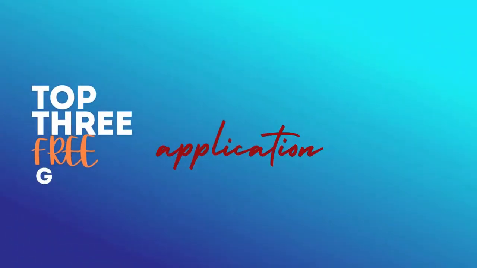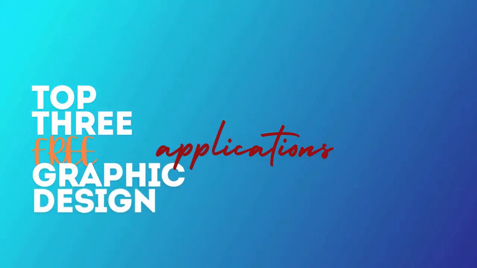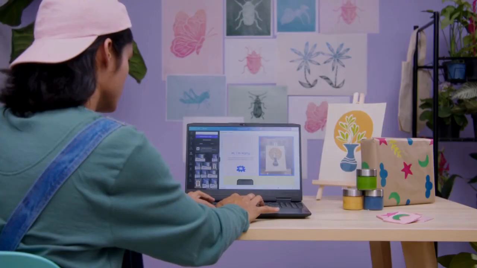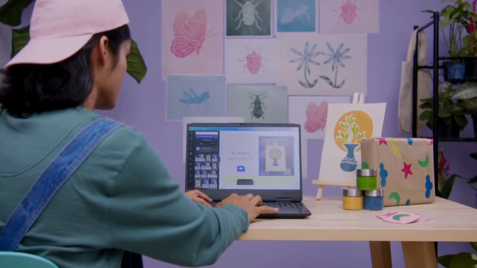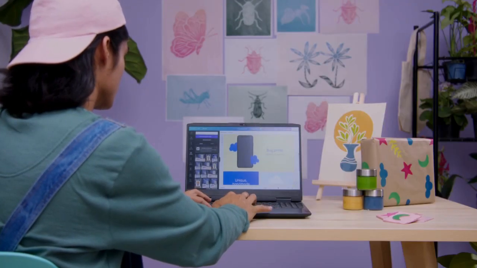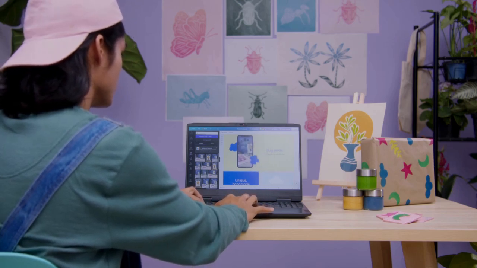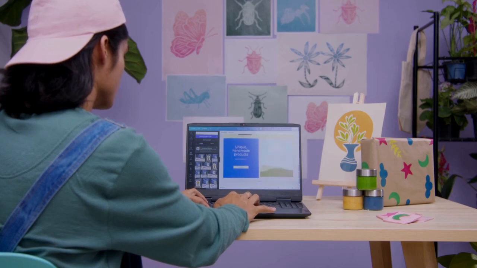There you have it, my top 3 free graphic design applications. Each one offers unique features and capabilities, so be sure to check them out and see which one works best for you. Whether you're a beginner or a seasoned designer, these applications can help you achieve professional-looking results without breaking the bank.